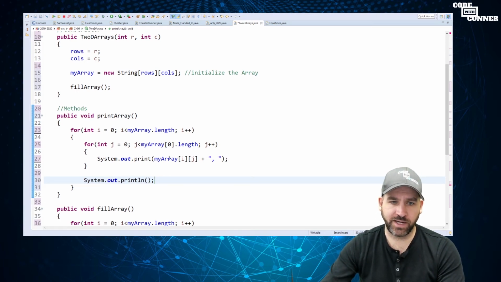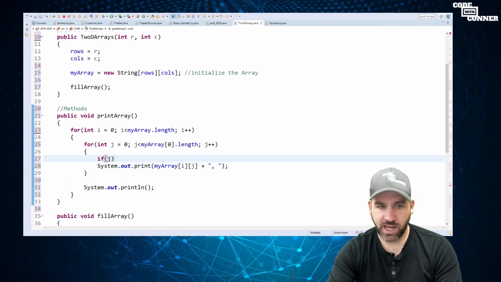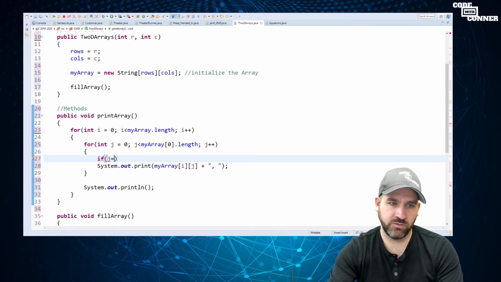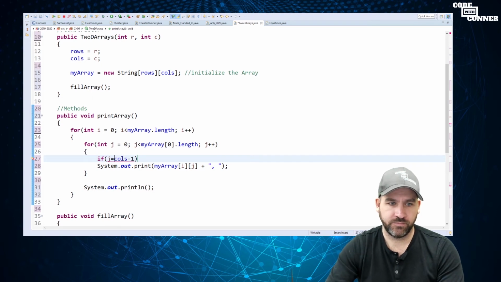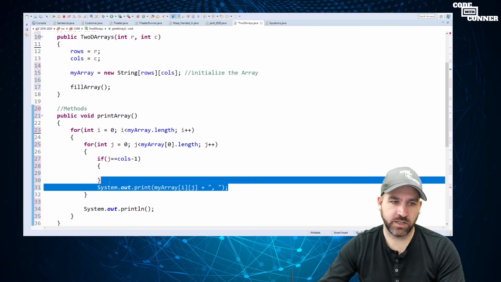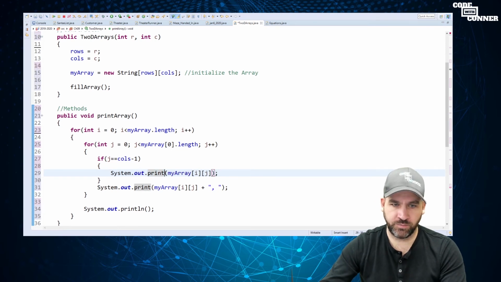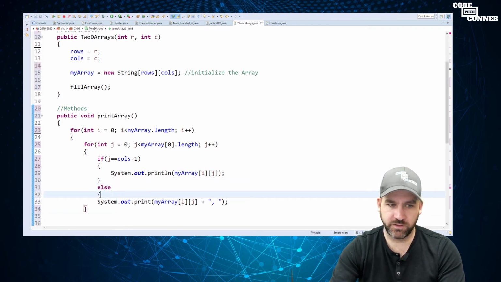Now this comma is great. I might want to put in an if j equals cols minus one. Then I don't want to use the comma because it's the last term in the line. And then actually I could just do a println here. I could ditch this and then I'll put this in an else statement.